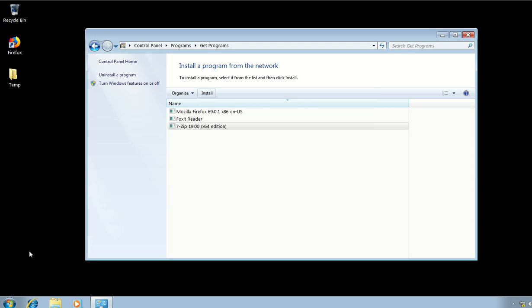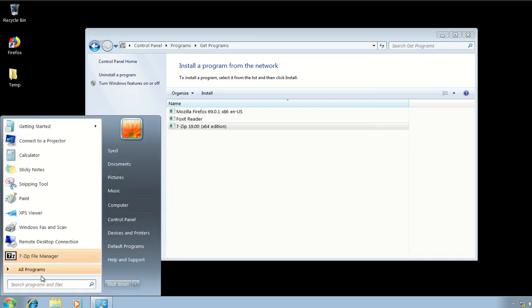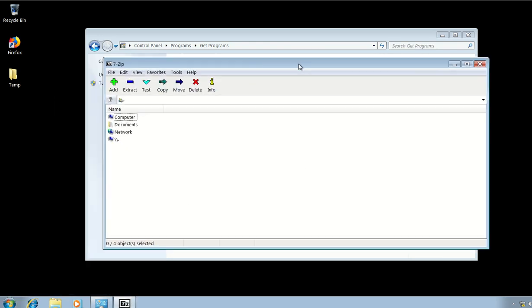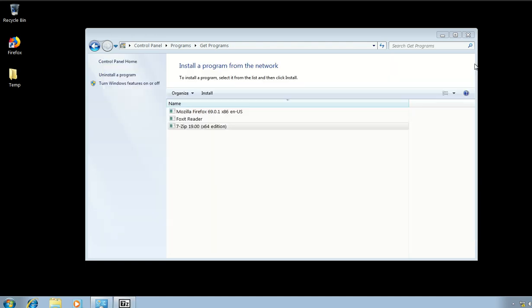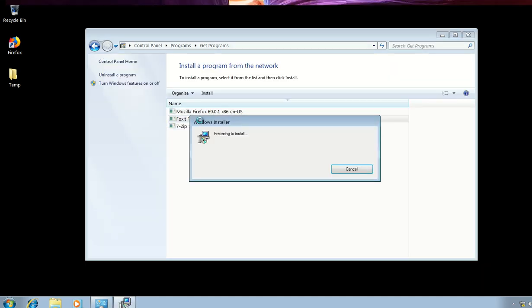I click finish. Now I can go to my programs, and I can see the icon for the program is here. If I click on that, it should open up, and that's the program. To install our Foxit Reader, I just double click on it. It'll go through the same thing. Foxit Reader is a little bit of a heavier program to install, so it will take some more time.